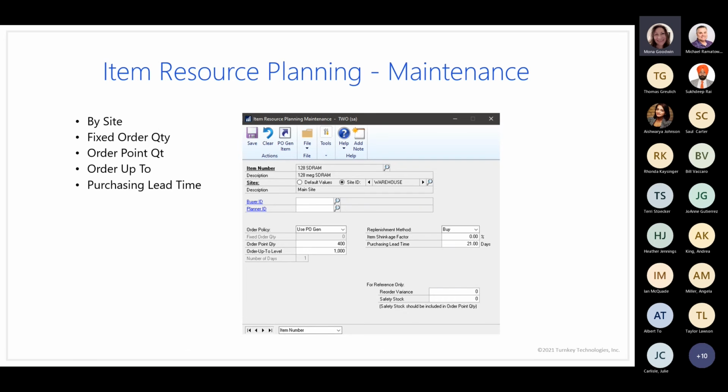You can do the item resource planning by site. I just want to let you know that. So if you have locations in Louisiana, locations in New York, and each one of those has its own purchasing lead times, you've got somewhere way out in Montana in the middle of nowhere, et cetera, you can set up all of your order policies for each one of those sites individually, and then do your purchase order generator based on site as well.